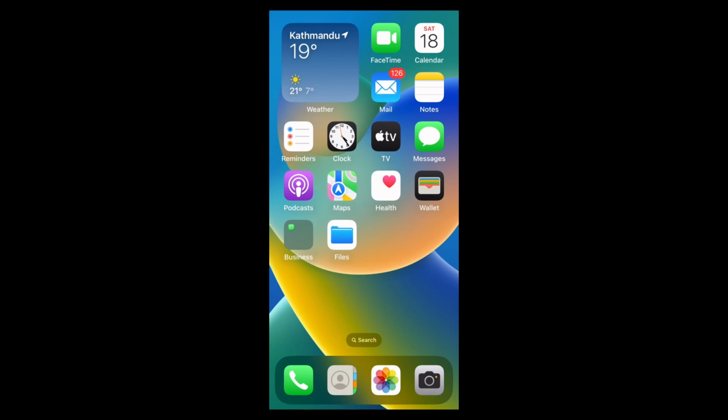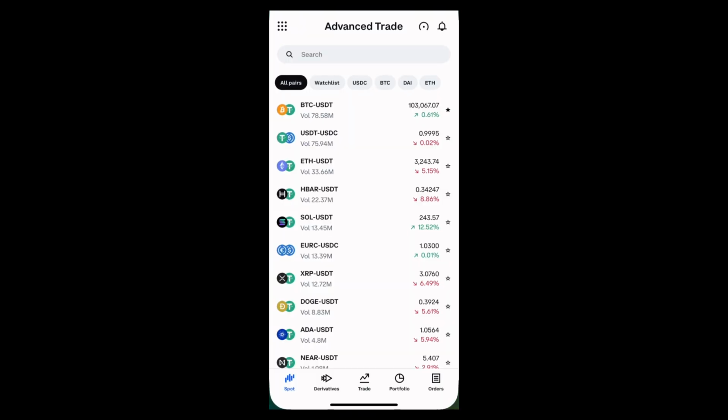In today's video, I'm going to show you how to add money to Coinbase with debit card. So let's get started. First of all, find the Coinbase app on your home screen. Now open it. After opening the app, you will see something like this on your home page.